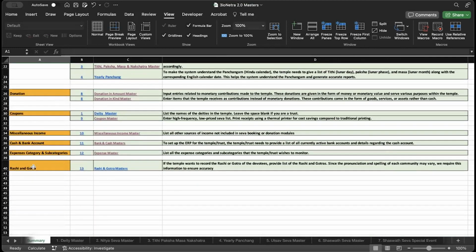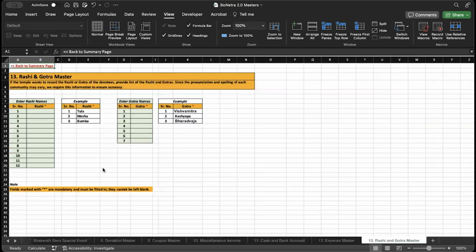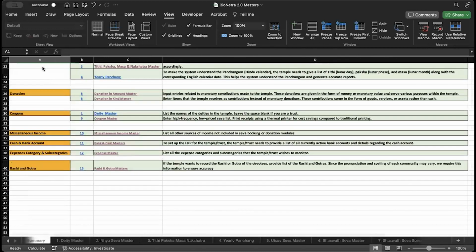The last is Rashi and Gotra masters. If during the booking process the temple wants us to capture the Rashi and Gotra of the devotee, then the temple has to provide us a list of all the Rashis and all the Gotras, because, as I said earlier, the spelling and the pronunciation of Rashi and Gotra is different for every temple. The same data has to be provided to us, and we will add it into the software. Let's go back to the summary page.